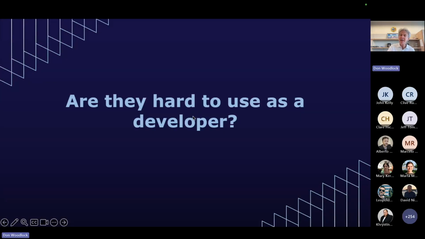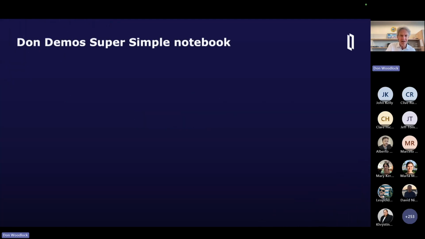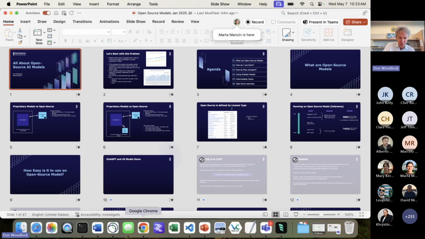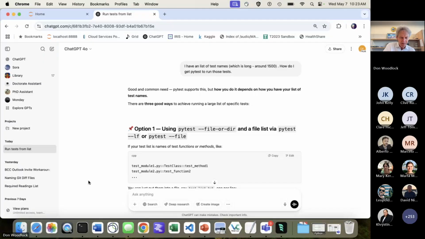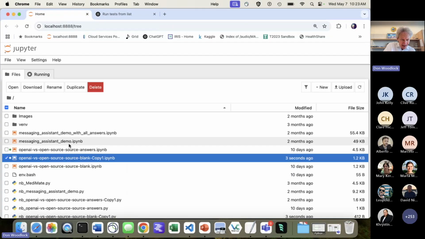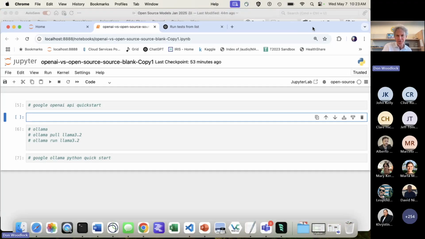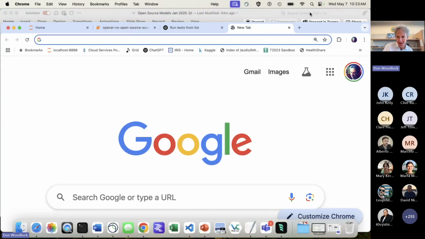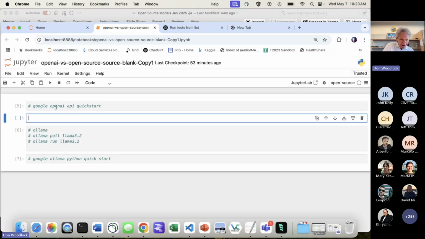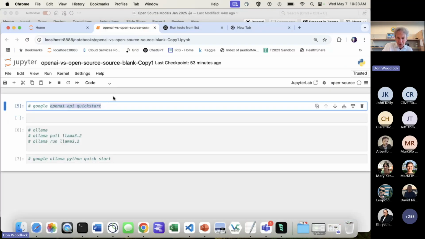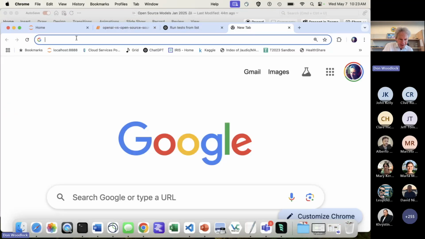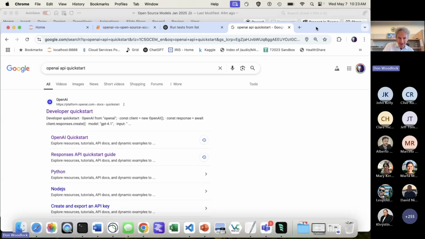All right, so now let's talk about how hard they are to use as a developer. I'm going to show you what it looks like from a coding point of view. I have a blank notebook here. This is the environment that data scientists use to do their coding, this Jupyter Notebook environment. This is just to demonstrate how easy this is.